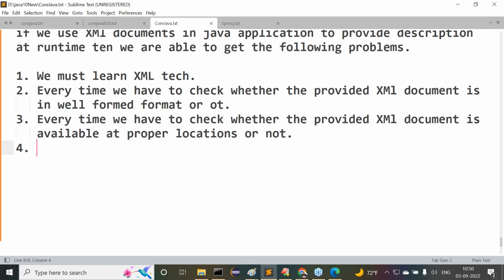Please recognize my statement. Parsing mechanism we are able to use, that means parsers. Who will perform this parsing? Parsers. A number of parsers are available, but all parsers are not suitable for all XML documents. Some parsers are suitable for some XML documents, and some other parsers are suitable for some other XML documents.